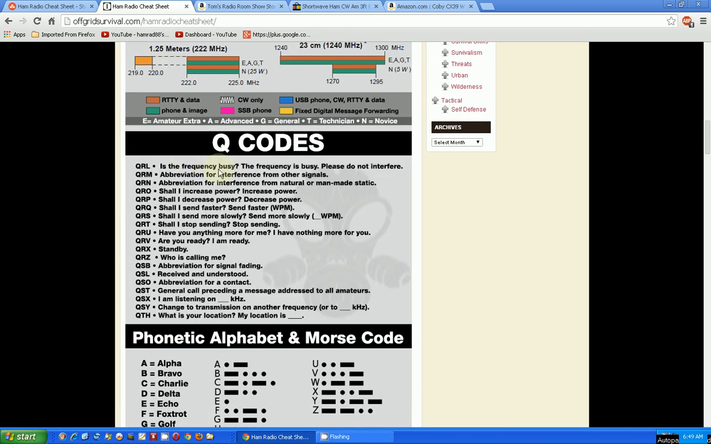The next thing is what's called Q codes, which are abbreviations that hams use, especially when they're doing CW, so they don't have to type out a long statement. They can just use a Q code. For instance, I have used the Q code QSO, which is an abbreviation for a contact, and I use it as a QSO for some of my videos that are just short communications. So that gives you the Q codes.